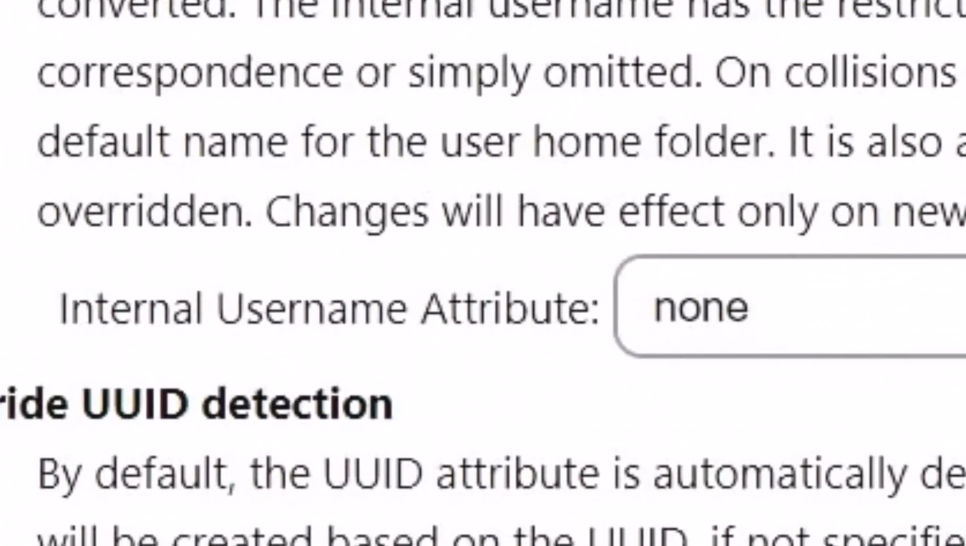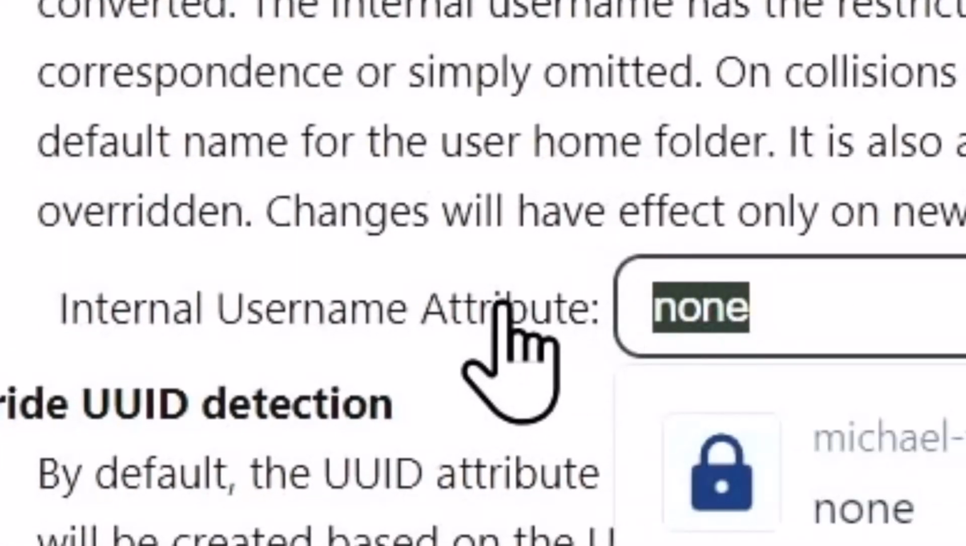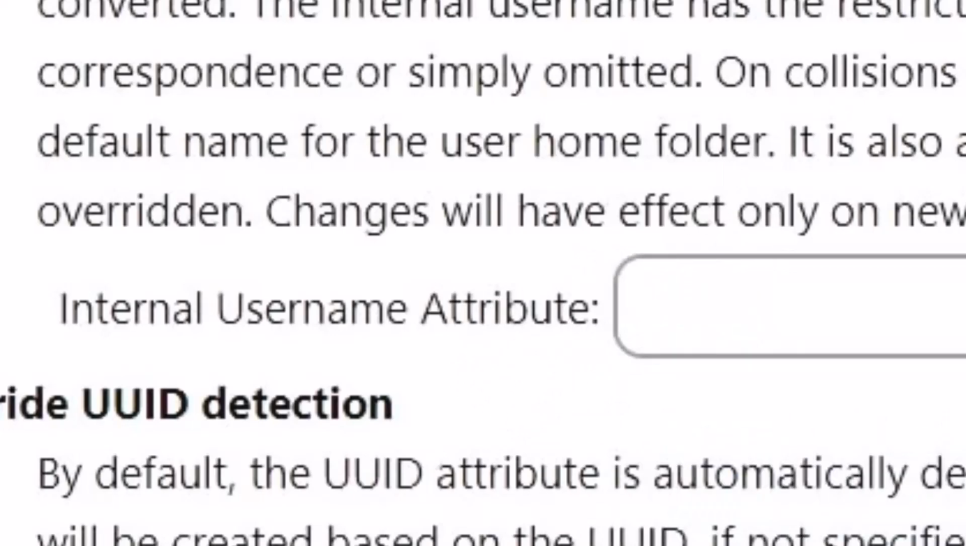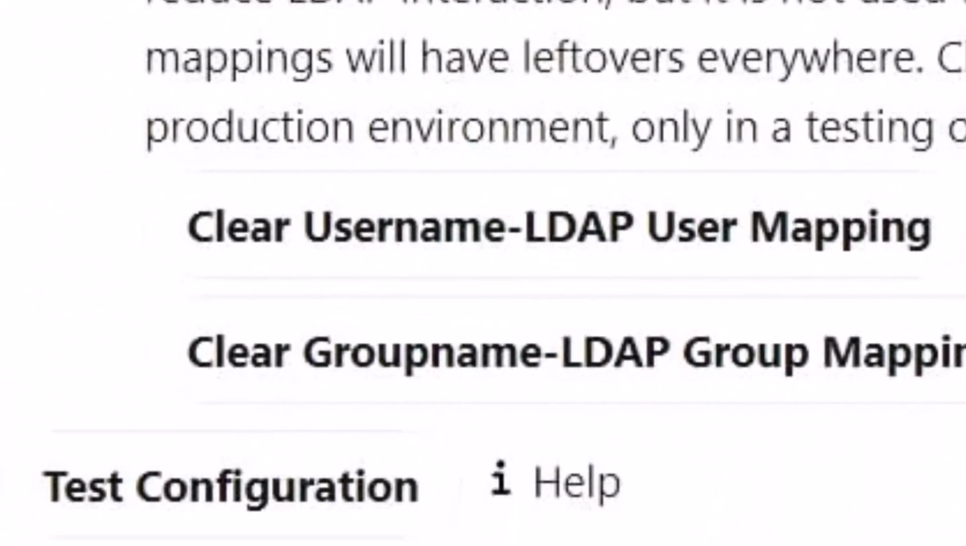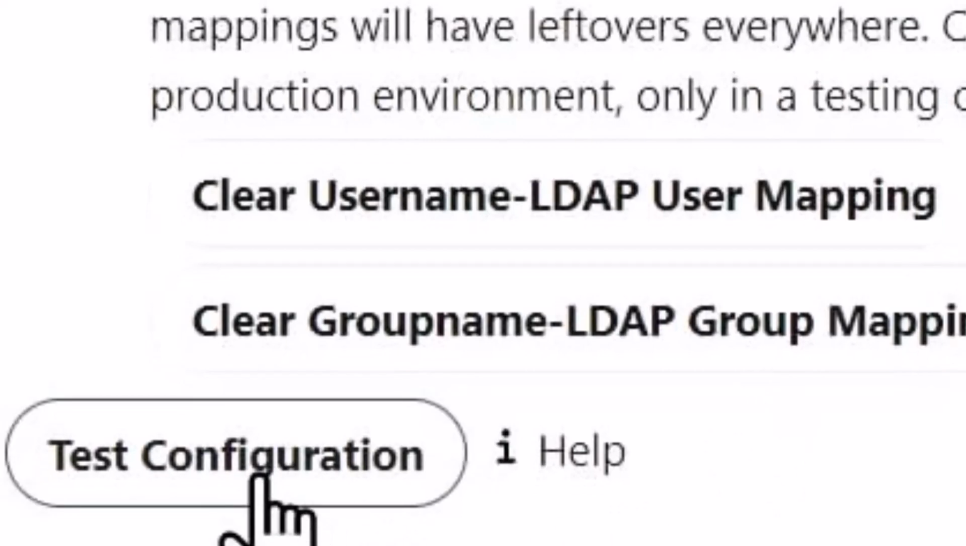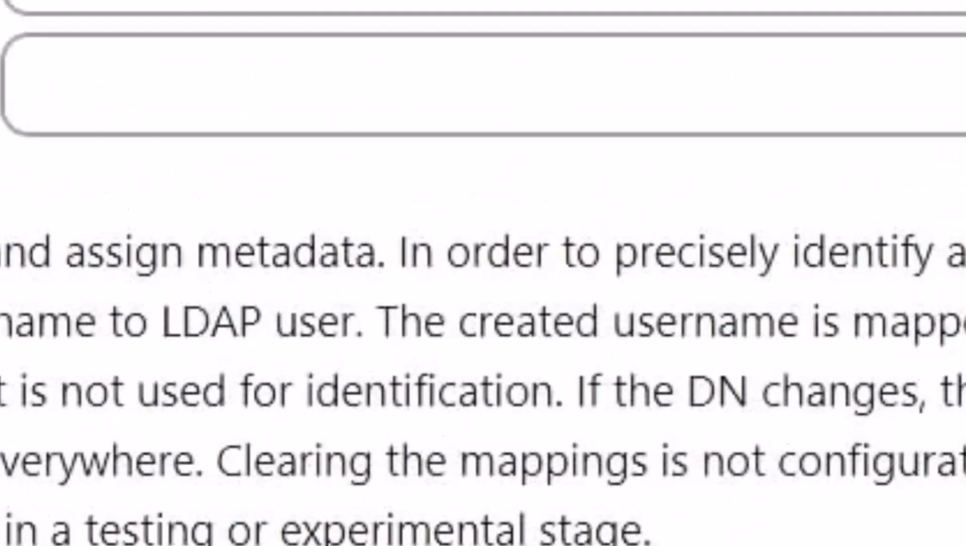Now we're going to click on the expert tab. Internal username attribute should be blank, not none. And then test the configuration again. Everything is fine.